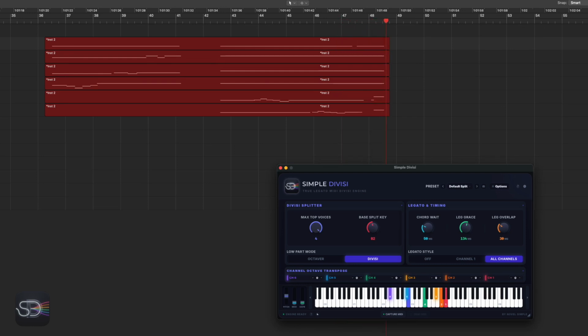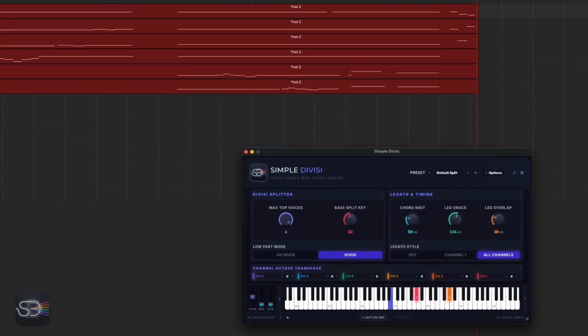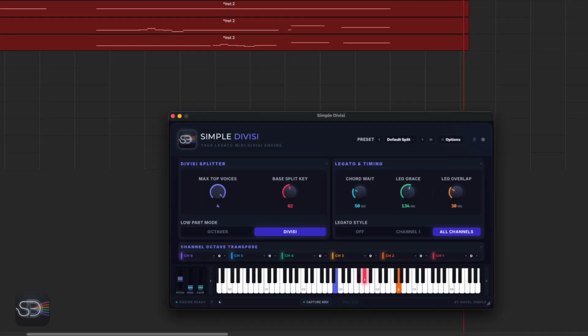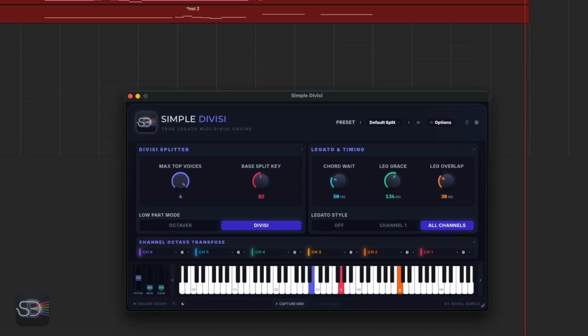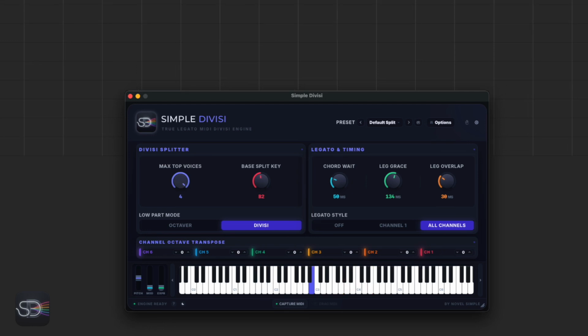Simple Divisi is a MIDI FX plugin that does the entire process instantly in real time every time you play. When you play a chord, Simple Divisi captures all incoming notes within a configurable chord wait window, typically around 50 milliseconds, that is hardly noticeable. The engine then sorts those notes by pitch and routes them. The highest voice to channel 1, next to channel 2, and so on.